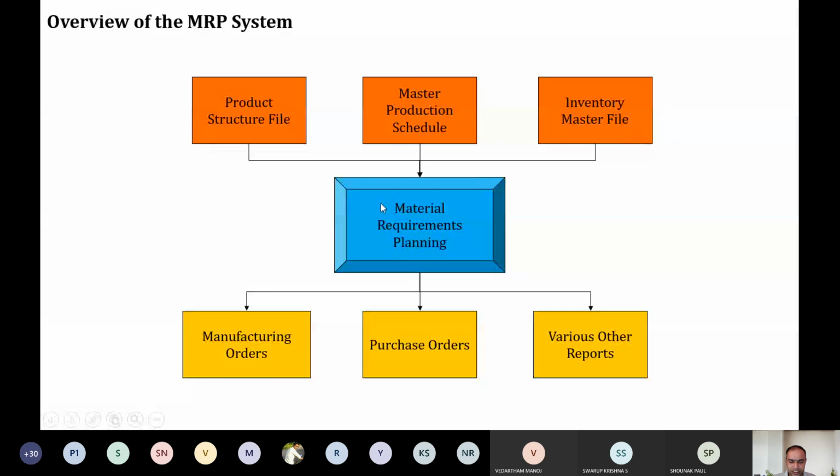Then, using these inputs, when you run this MRP, if sufficient components are available, I'm going to release the manufacturing order. I'm going to order my shop floor to start the production. If enough inventory is not available, I can't start the production. I have to order from the supplier, so I have to release the purchase order, asking my supplier to supply the required number of components to the OEM, to the company.